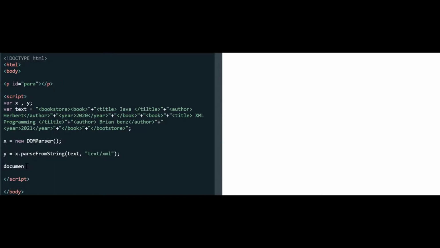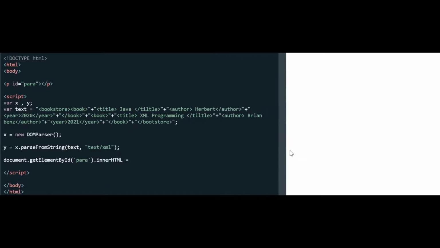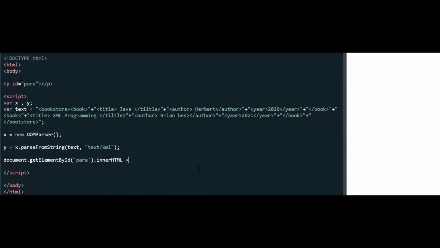To do that, I'm having a method which is document dot getElementById. What's the ID? I give para, and I say dot innerHTML is equal to. What do I want to put? Let me write over here what I want to do. So it is a y, right? Element dot, what is it?